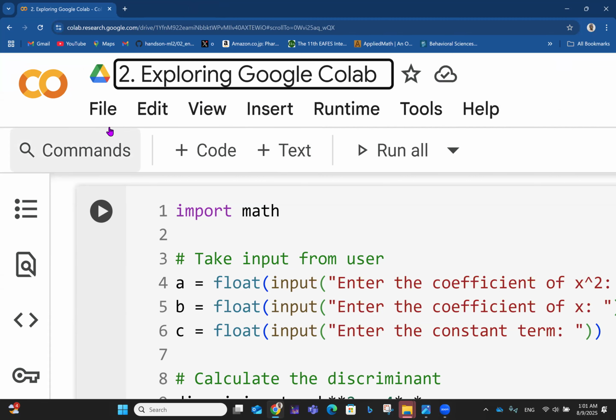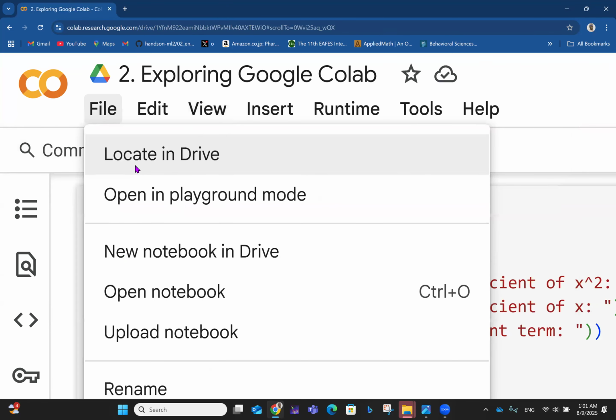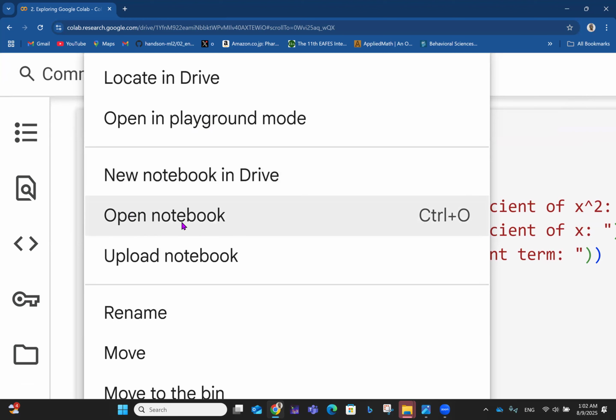So apart from that, now we have all these tabs. Now for file, maybe you want to locate something in Drive. You want to open in playground mode. If you want to open a new notebook too, you can just click here. You want to create a new notebook in Drive, you can just click on this, just like what I did there. But I don't want to bother about that for now. So if you want to open an existing notebook, you can click on this.